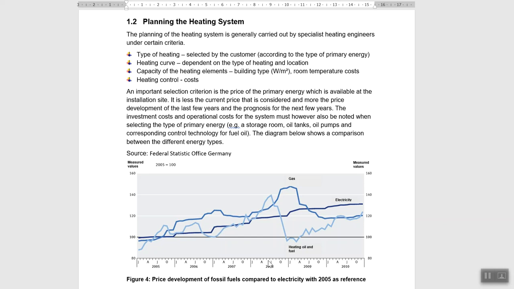An important selection criterion is the price of the primary energy which is available at the installation site. It is less the current price that is considered and more the price development of the last few years and the prognosis for the next few years. The investment cost and operational cost for the system must however also be noted when selecting the type of primary energy. Example: storage room, oil tank, oil pump, and corresponding control technology for fuel oils.